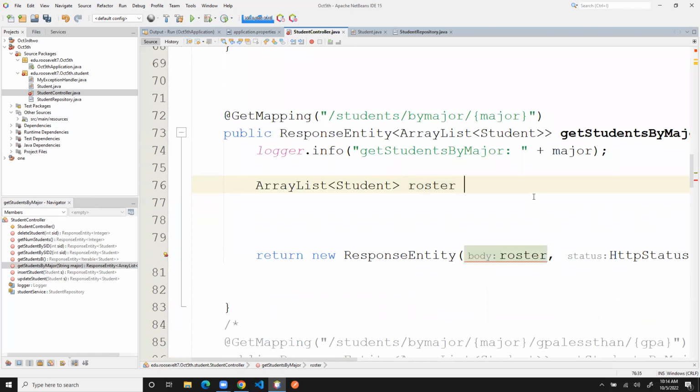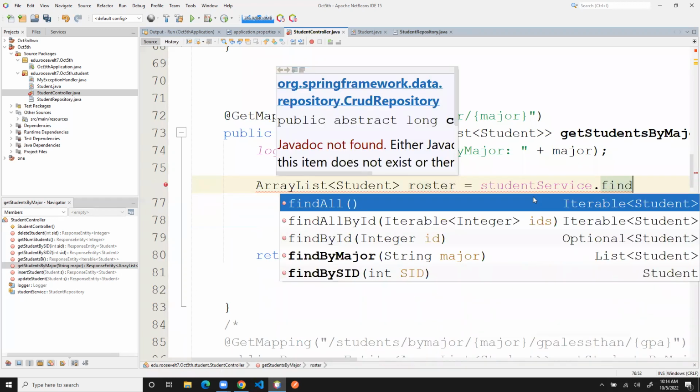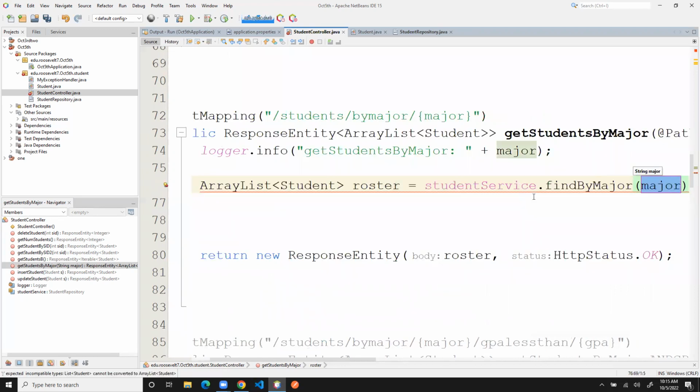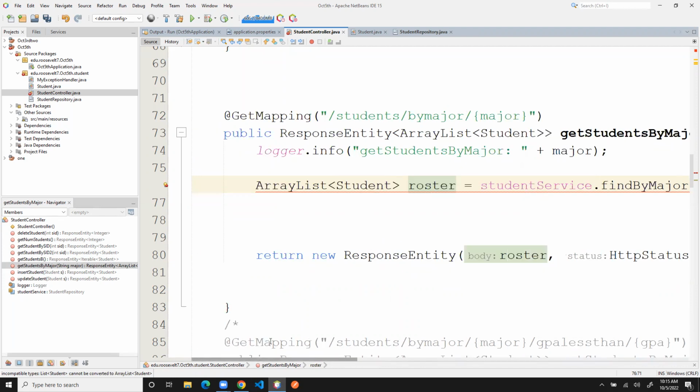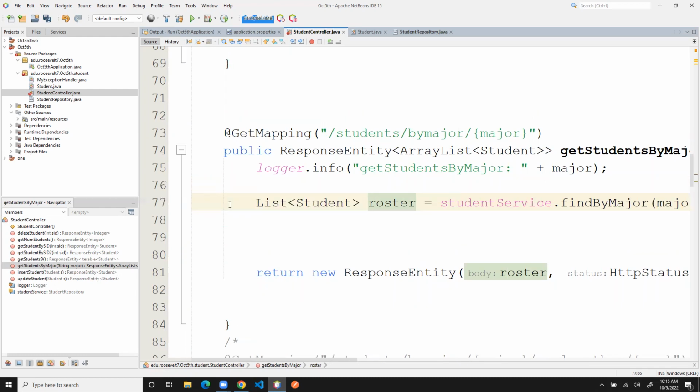Or just go equals find by major. Right? We have some problems. We need to cast. But we really don't. We could actually cast this as a list, and that would be happy. The array list is a list, so it would be happy. We don't need to do anything special.